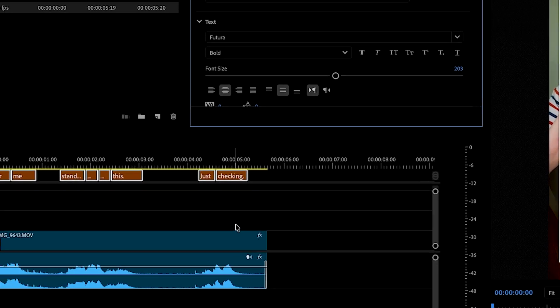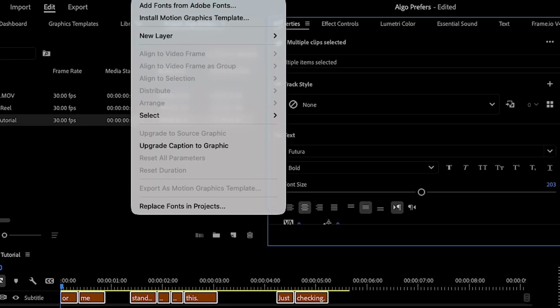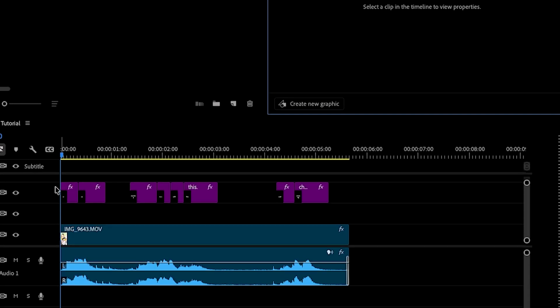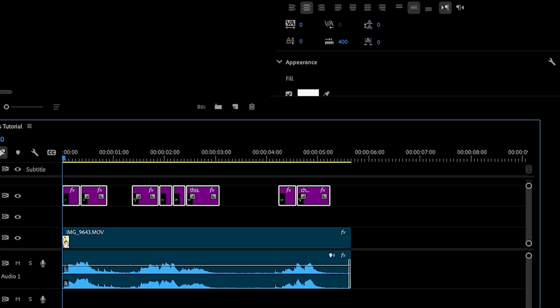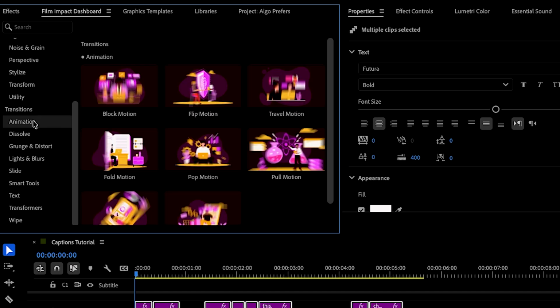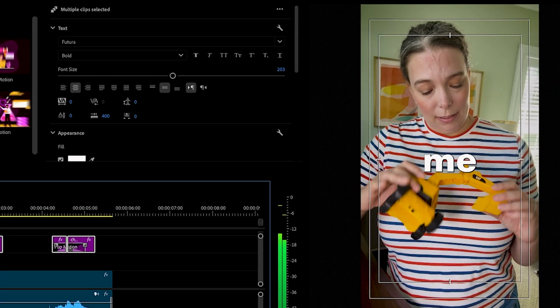If I wanted to do something like add an effect, I have all of them highlighted on the timeline. I'll go up to graphics and titles, upgrade caption to graphic. And now you can see they've been dropped from the subtitle track to a regular video track. I'm going to select all of them, go to Film Impact Dashboard, Animation, and I'll add Pop Motion. And now when we watch, now they pop.